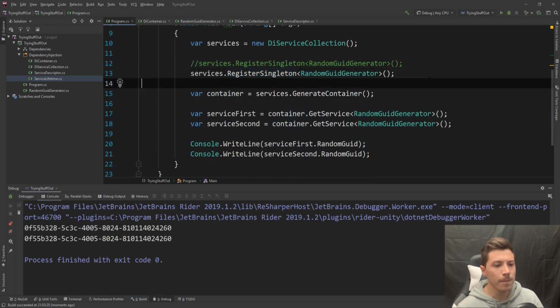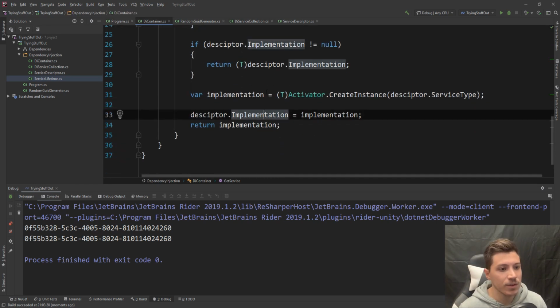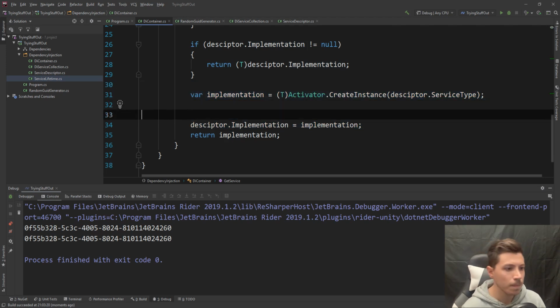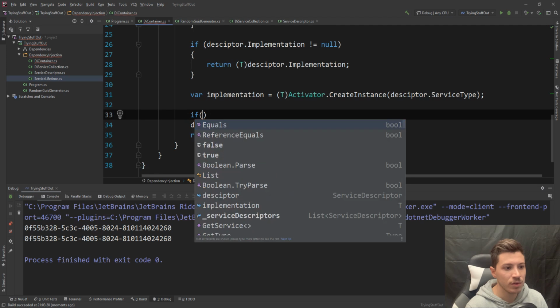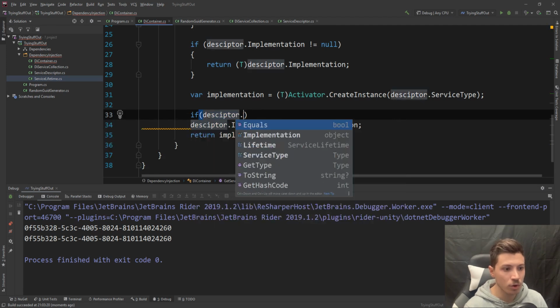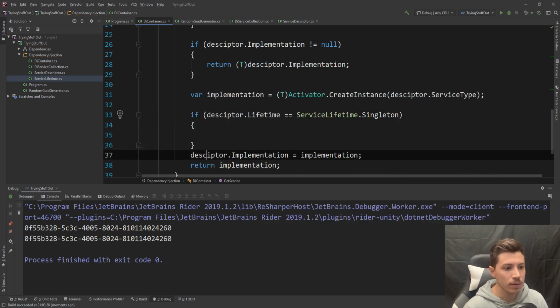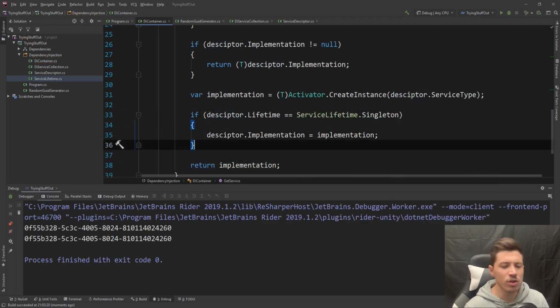Cool. Okay, now I want something else. Well, in fact, I need a check here, because I only want this to happen if this is a Singleton. So if descriptor dot lifetime equals Singleton, okay, then return.